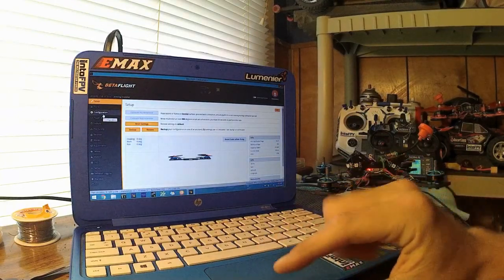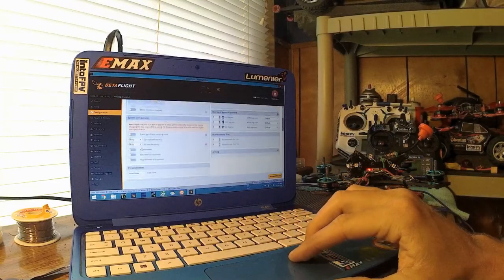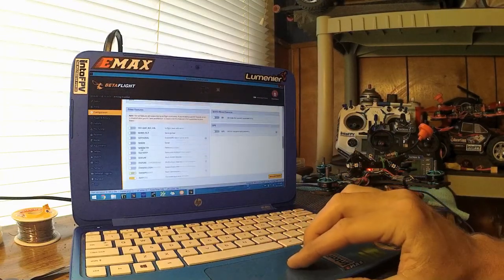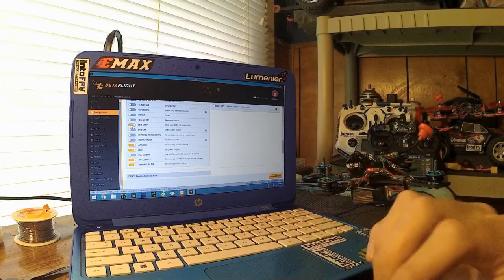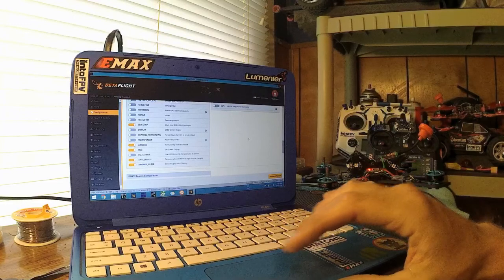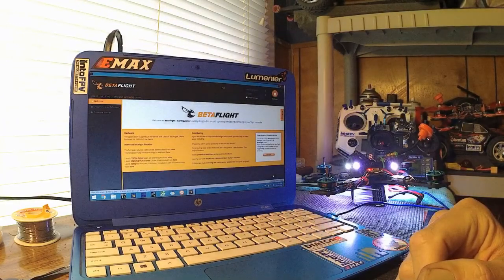We're going to go to our configuration tab. First thing we're going to do is find other features, and we are going to activate the LED strip toggle switch right there. Click save and reboot. Ta-da!